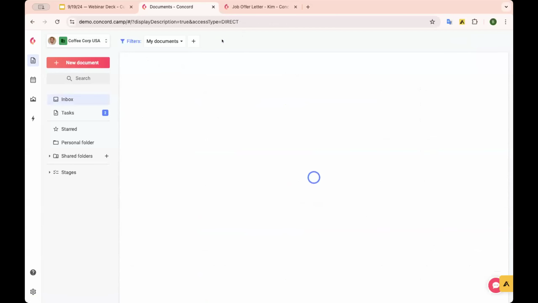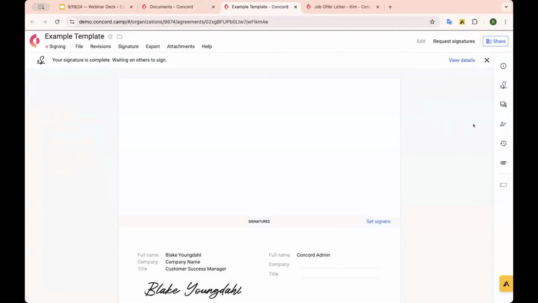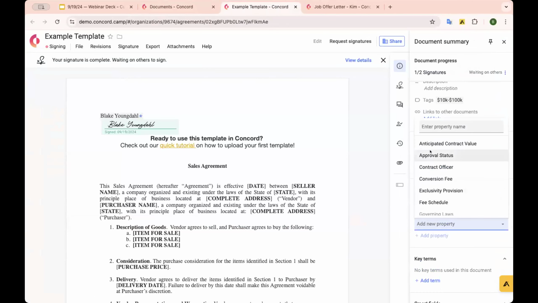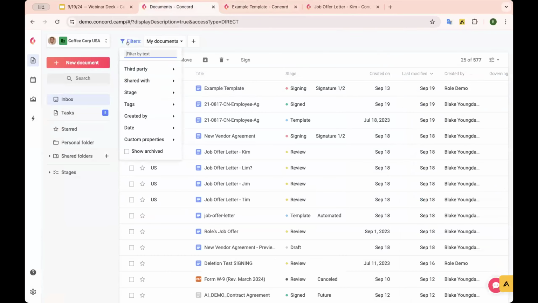But the value for custom properties over tags is that maybe I have a currency field in my document that is anticipated contract value, and maybe that's what that tag initially talks about. If I have a value of maybe like $1,000, you're able to get very, very granular. So you're not only working with a tag and remembering all of your different tags, but instead I'm going to be able to filter by a currency.